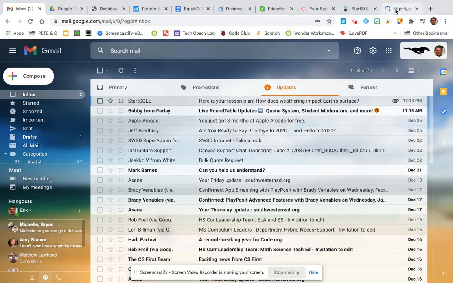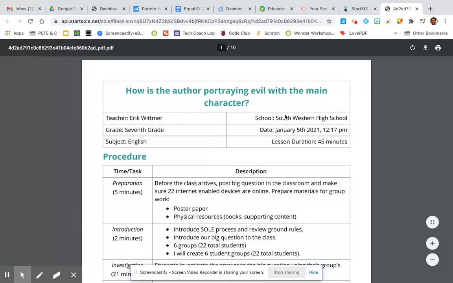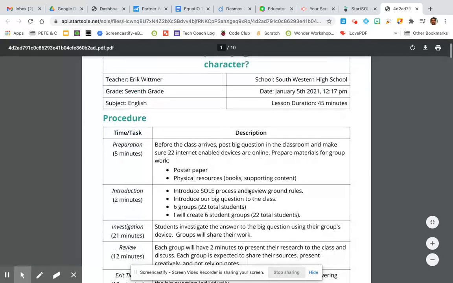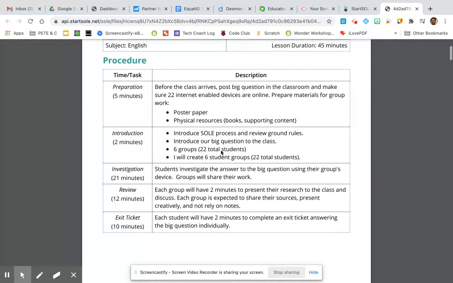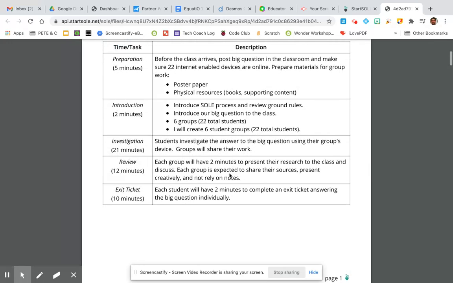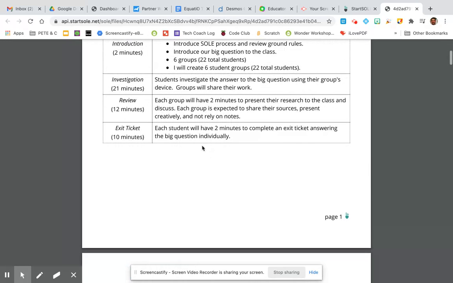As I do that and refresh, my screen is going crazy now. My lesson plan's here, so you can upload this to Canvas if you want. And you can see, because when I registered for my account I'm at the high school. Here's my big question. Here's the introduction. Here's the review and the exit ticket. They do all the breaking down.